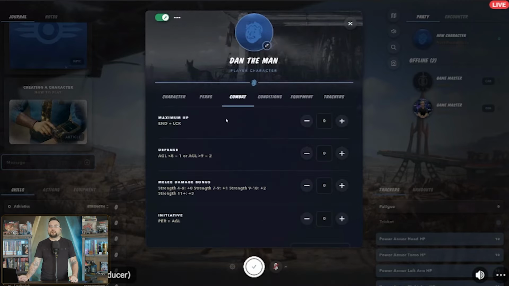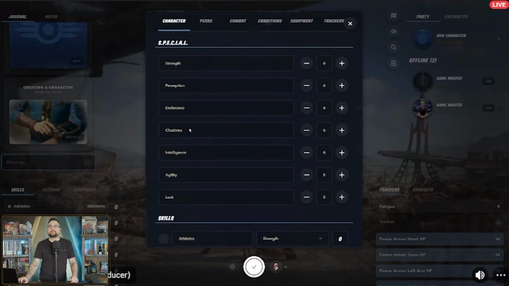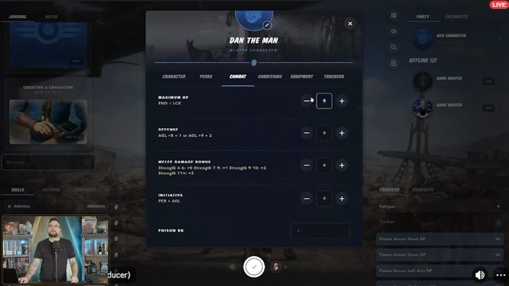We're going to move on to combat. Now, your maximum HP is calculated by using your endurance plus your luck. So you can go back to your first page and you can just do some calculations. You do your endurance plus your luck. And for me, that is going to equal 11. So I'm just going to put 11 in there.